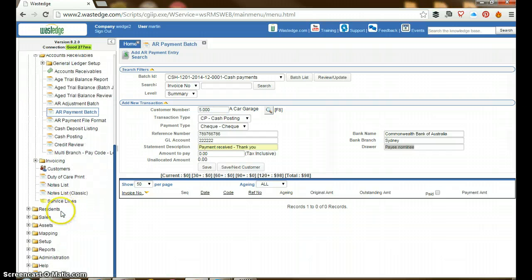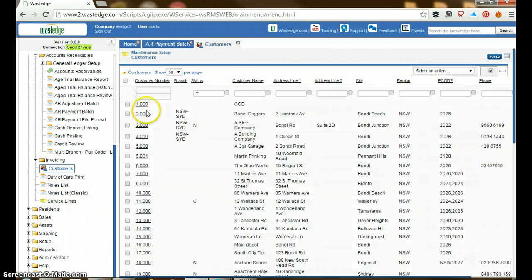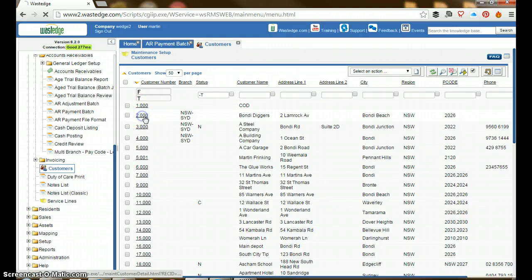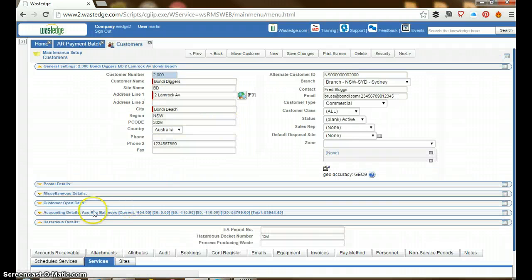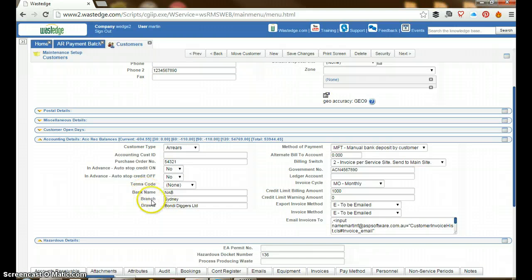So here under customers, if we just go into an existing customer, under the accounting details, you're able to store bank name, branch, and drawer, and that will mean that if that customer pays with check all the time, he'd usually pay from the same bank with the same details on it, and it'll automatically default in there.